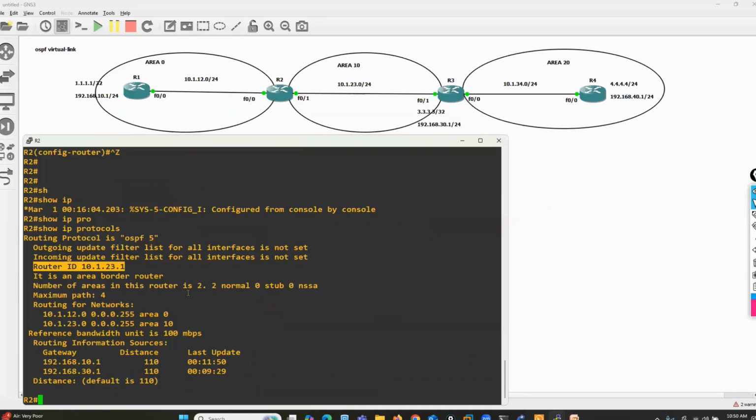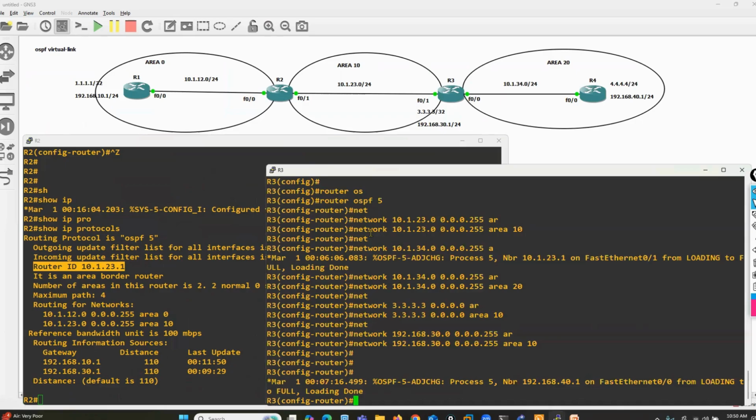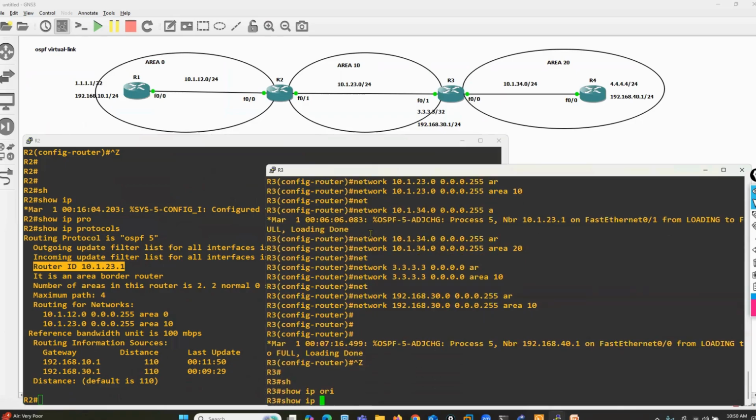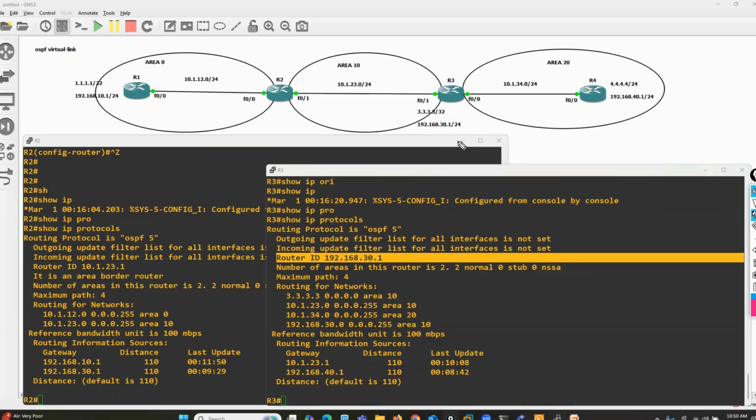Clear my point? Okay. R2 router ID. Now, if you go and check R3 router ID, show IP protocol. So yes, 192.168.30.1. This highest loopback interface is acting as the router ID. So now this one is the R2 router ID, and this one is the R3 router ID.